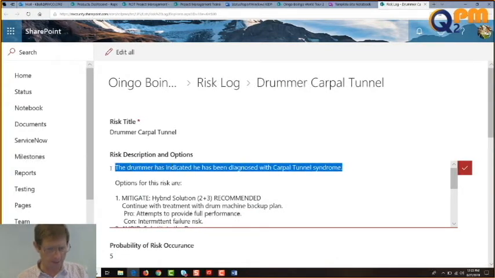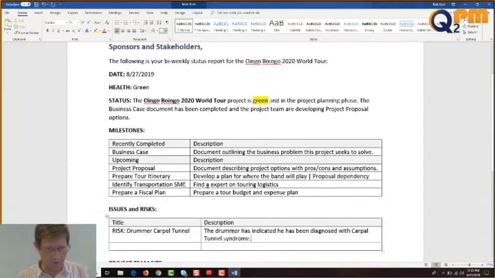Now, I don't need all of the options. Remember that? We laid out all the options last time for the risk. I don't need to identify all of that. I'm just going to communicate that. But I am going to add a project risk was logged.